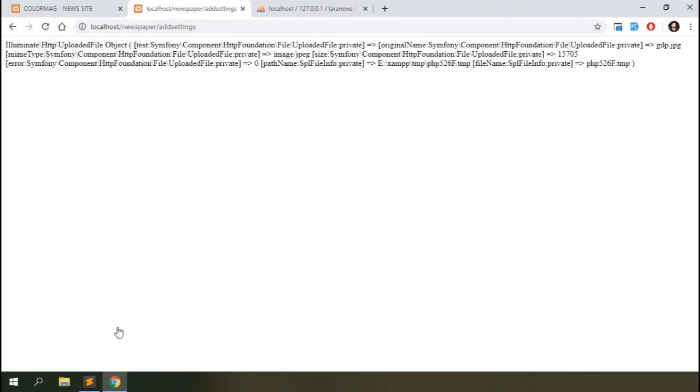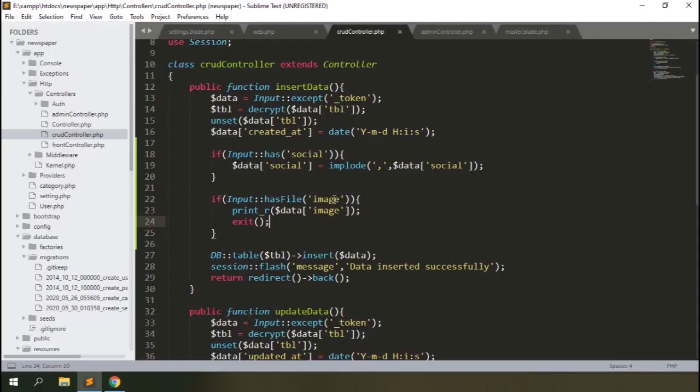Submit the form and you can see all the infos related to the file upload, namely file name, file type, size, error type, and the temporary location. The only thing we'll need from here is the file's original name. Let's go back to the controller.